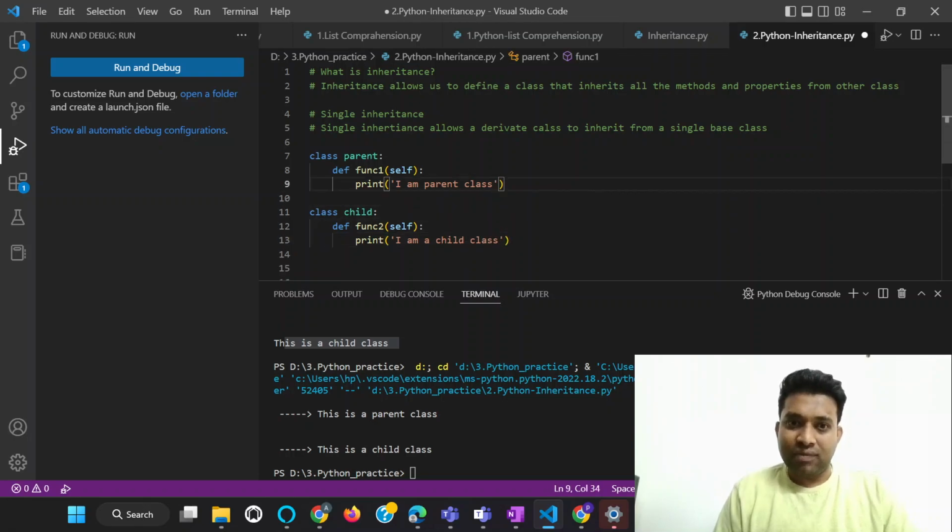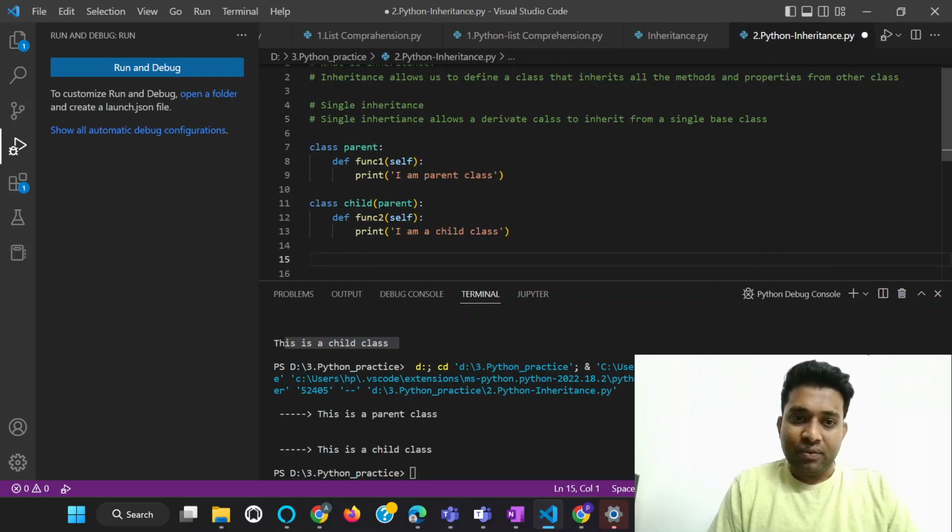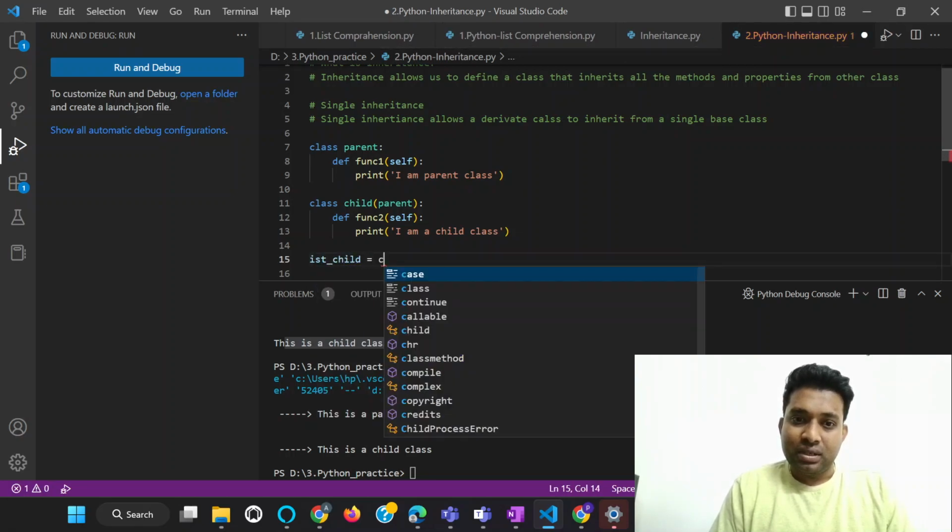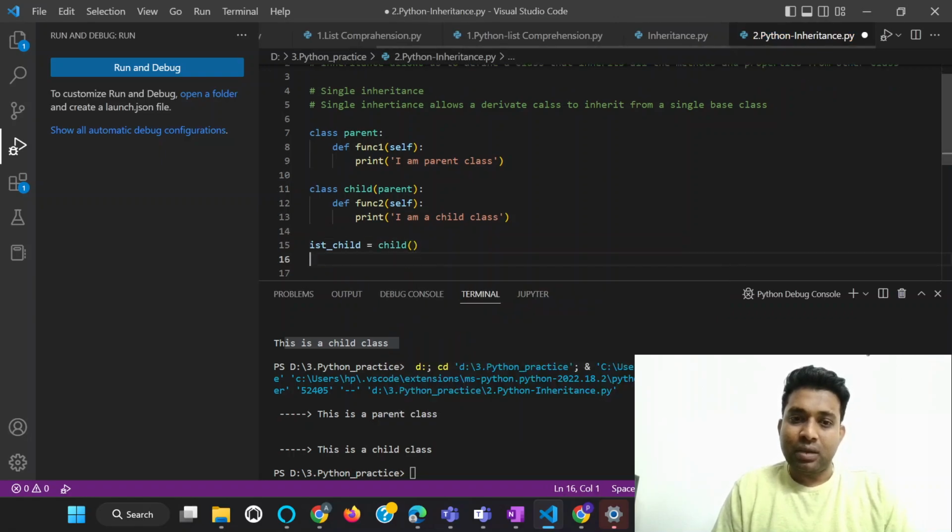Now we have two classes. If this function needs to be inherited into the child class, what you have got to do is use the parent class name in the child class definition, by putting the braces and putting the parent class name. Now the properties from the parent class are being inherited by the child class. How do we check that? For example, if I create an instance of the child class, instance of child class is equal to child. Okay, now I have created an instance of a child class.